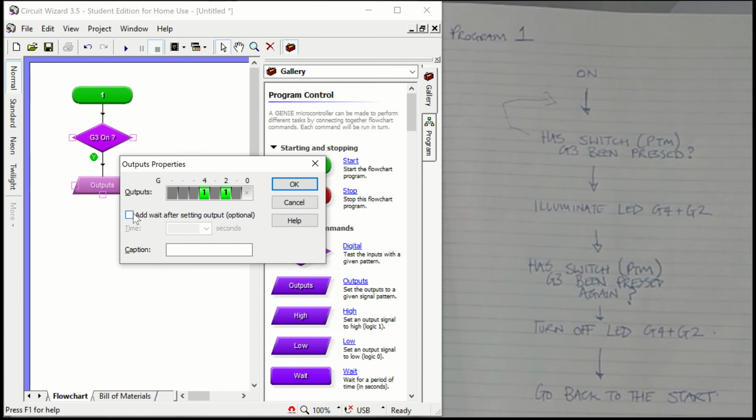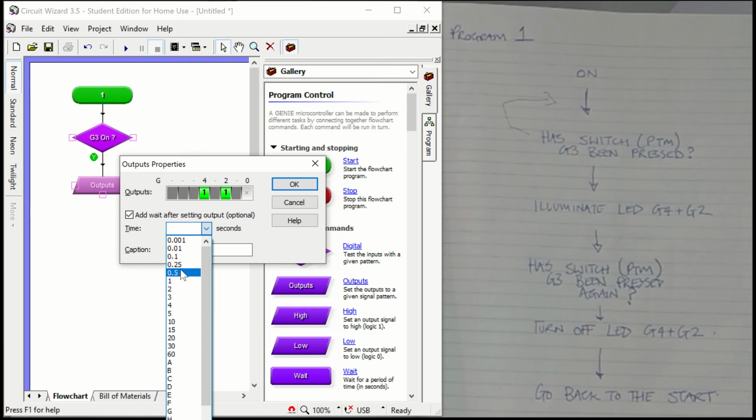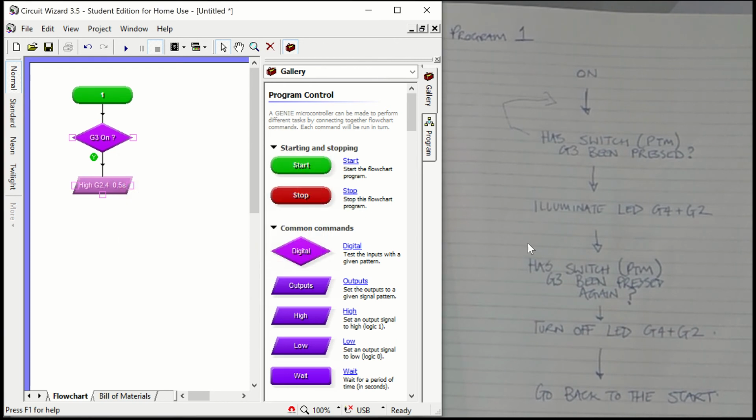Once you've done that, just put a timing command in. A timing command just makes sure that it doesn't get too confused. If every command is happening instantaneously, it gets a little bit confused sometimes. So a quarter of a second or a half second timing command is really useful. Right, so what do we have? We've illuminated both G2 and G4. So let's move down to the next command.